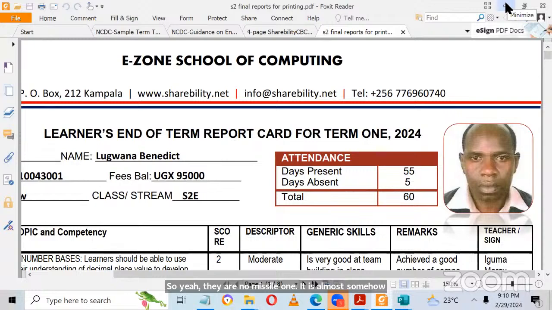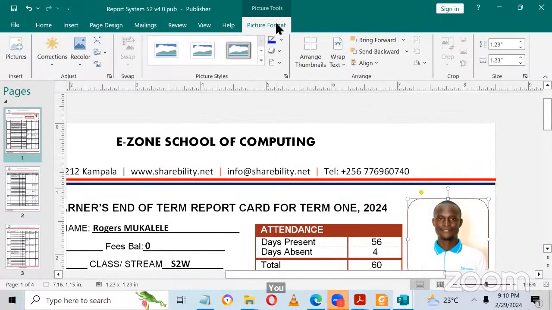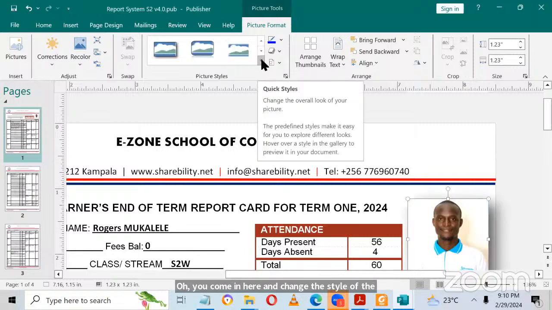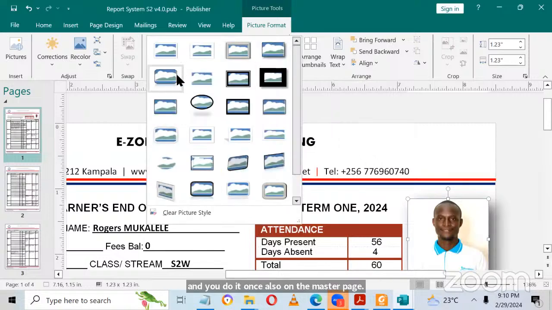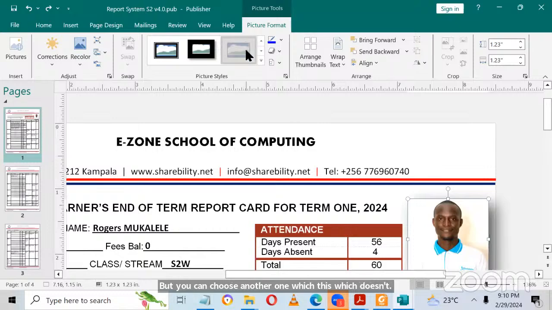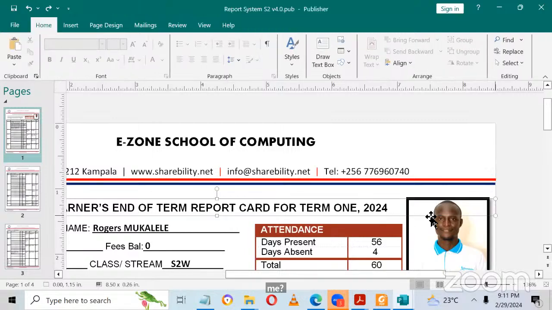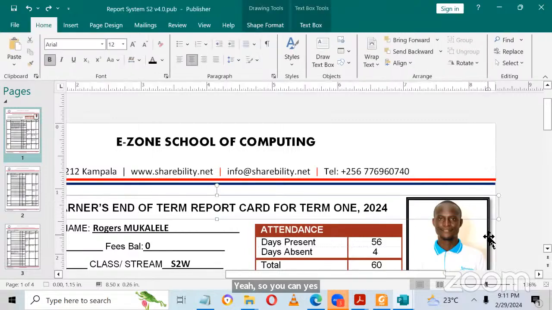So what happens is you either make sure that your photos don't overcrop very close to the head, or you come here and change the style of the photo, and you do it once also on the master page. I chose a layout like this one, but you can choose another one like this, which doesn't overcut. Are you getting me? Yes, I'm getting. So you can just use one of those and you find that it will not overcut.